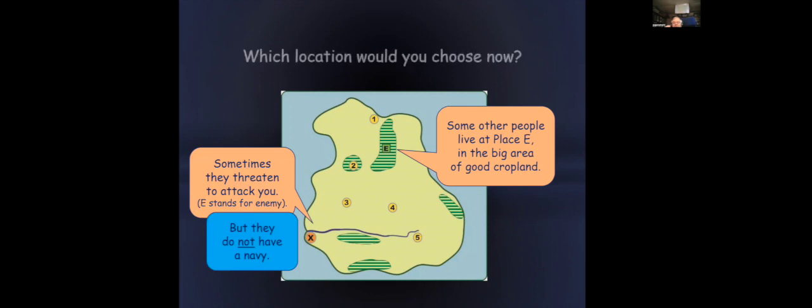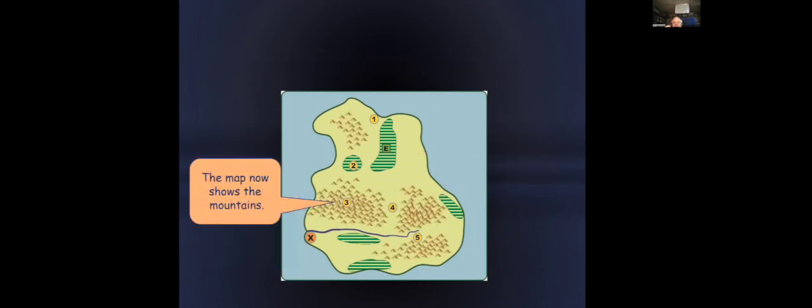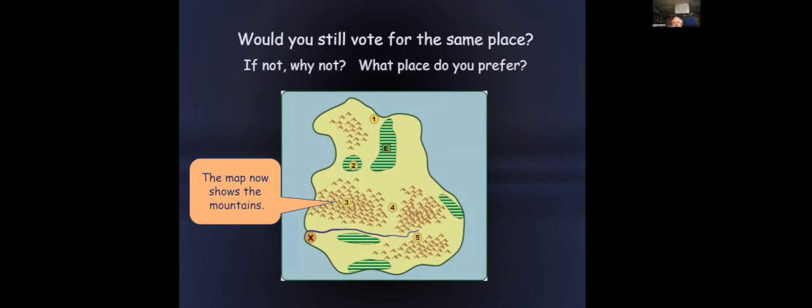And you can actually say, we're going to have a debate right now. We're going to put this in as a vote in our Congress here. They don't have a Navy. Does that affect what's going on? Now I've added some information about where the mountains are. And you can see how we're doing this like this.